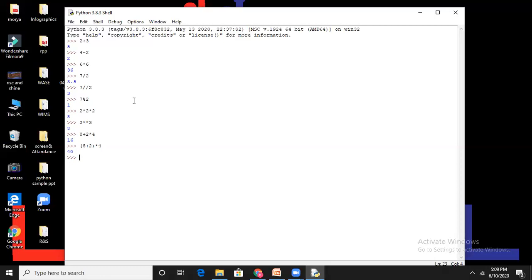You can also deal with a sequence of characters using Python. Suppose I want to type some string, suppose it is Python, in double quotes. I'm simply pressing enter. It will give us the answer. See, it's giving us the answer in single quotes. The output is in a single quote.